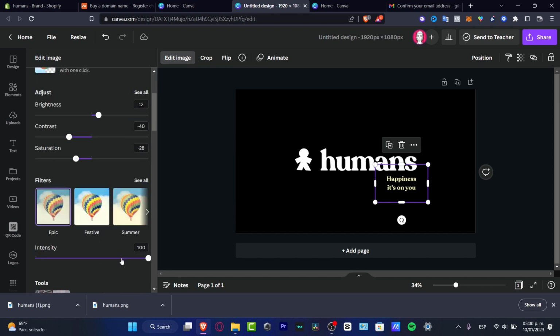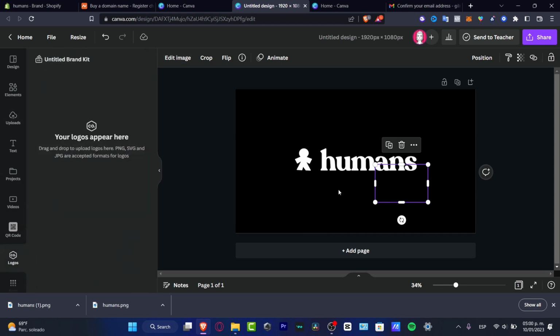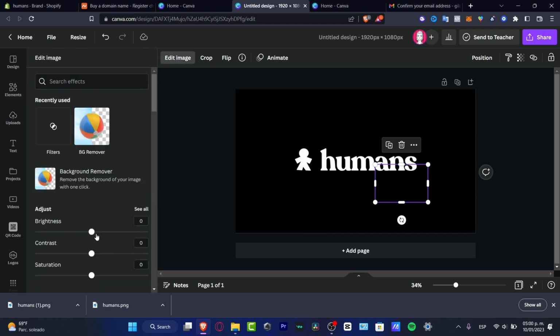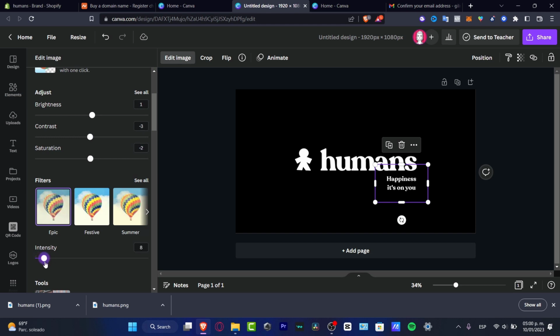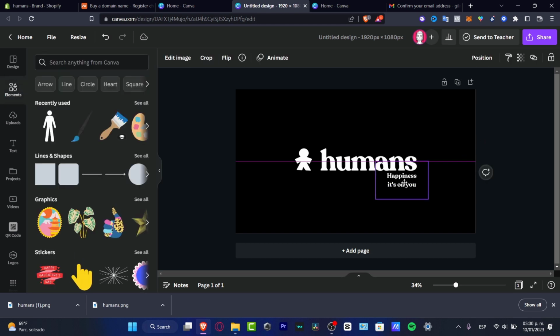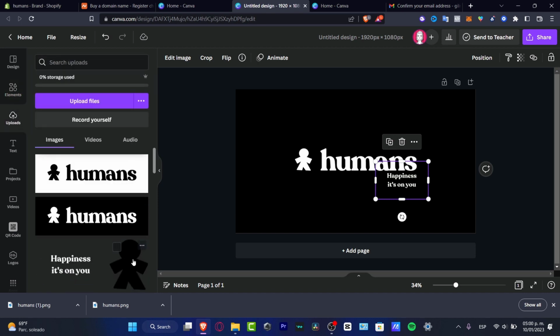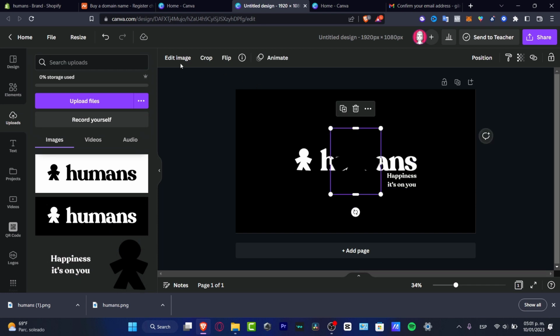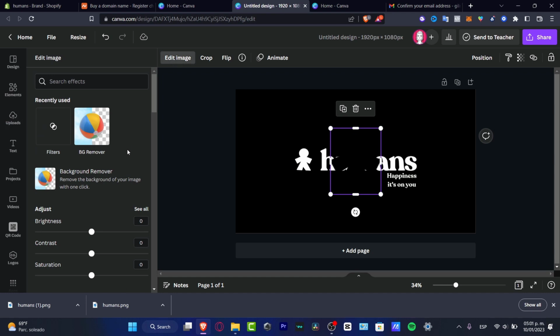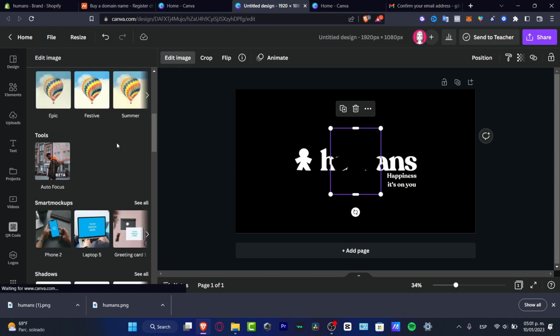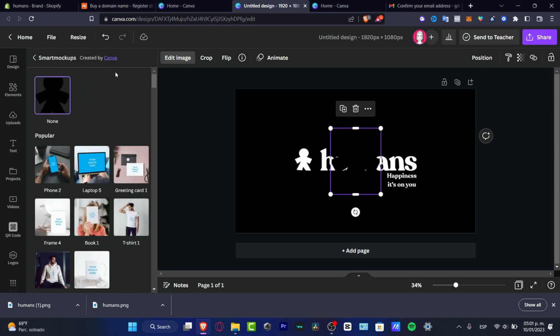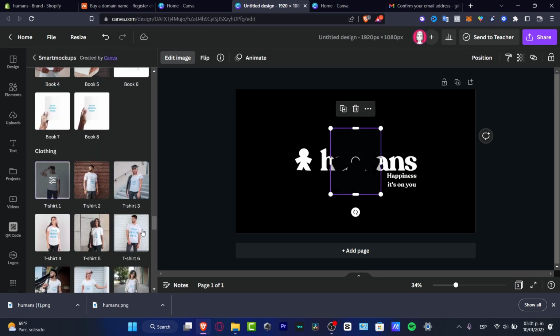So now what I just need to do, if I want to add more stuff, let's say for example that I want to add an image here, or I want to add, I don't know, maybe a t-shirt or something, I can go back into elements, and here I want to look for mockups, or go into uploads, select here your logo, let's say for example this one, and I'm going to tap edit image, and here what I want to do is to look for smart mockups, see all, and I'm going to choose t-shirt.